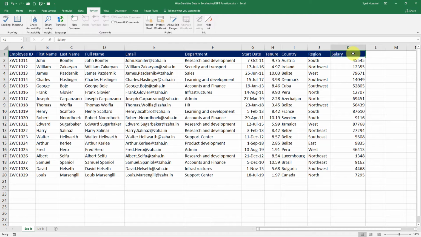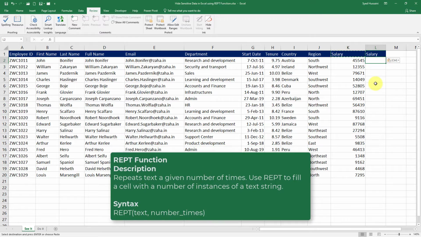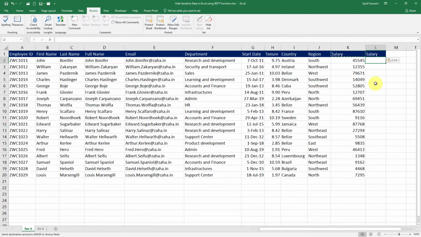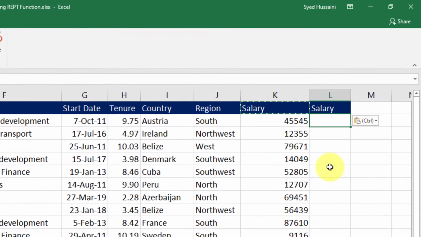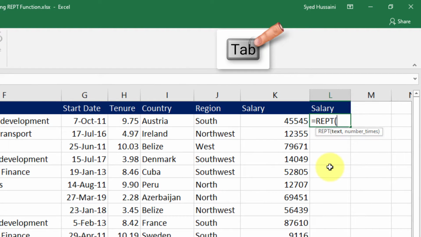Let me copy this salary column here in the column L. To get the job done, I have this function called REPT. This function will repeat a given text for a given number of times. Let's take a look. I will start typing the function in column L. REPT, that's the function. I will press tab to complete it.